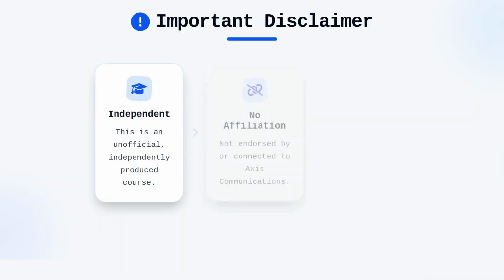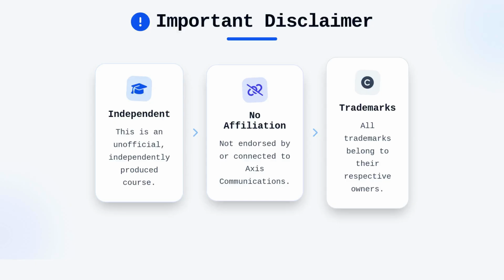This is an unofficial, independently produced course. It is not affiliated with, endorsed by, or connected to Axis Communications in any way. All trademarks belong to their respective owners.